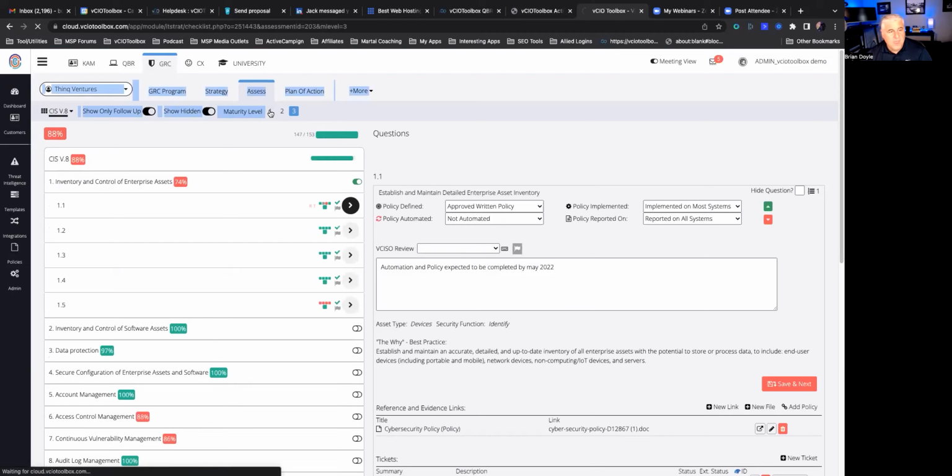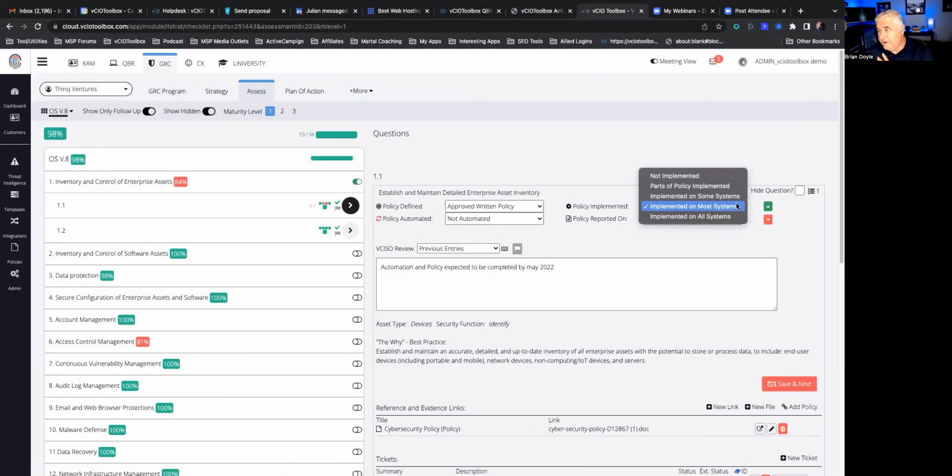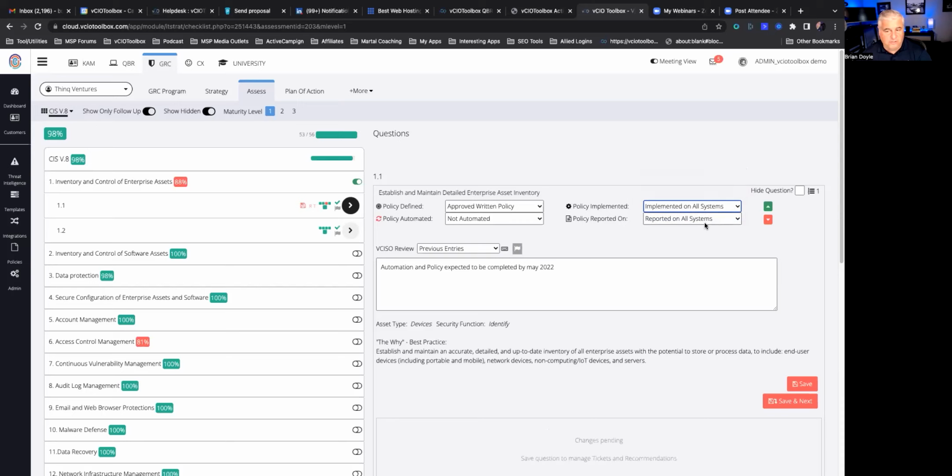For those that do live just in my QBR module, you'll notice that the answer key is a little bit different when you come into the CIS view as well. We are now looking at, are these policies defined, automated, implemented, and reported on? And we can really get granular about the status of each one of these policies. Here you can see for implemented, we can talk if only parts are being implemented on some, most systems, or all systems. And each one of these will weigh differently within your scoring rubric.